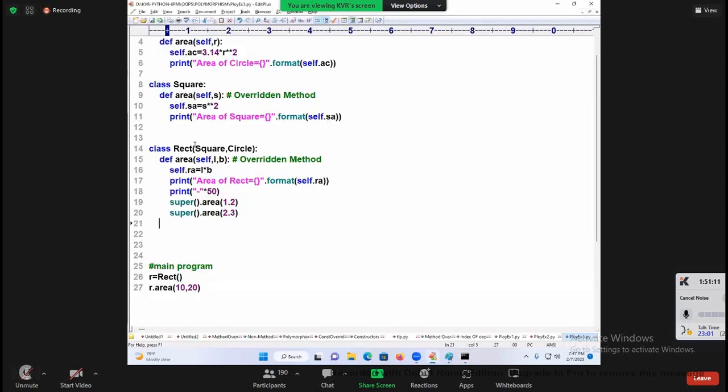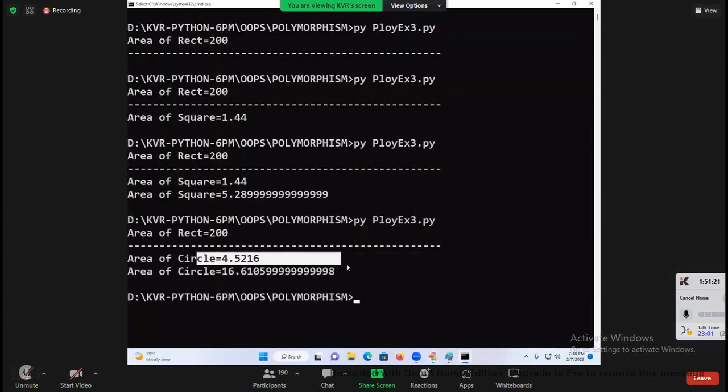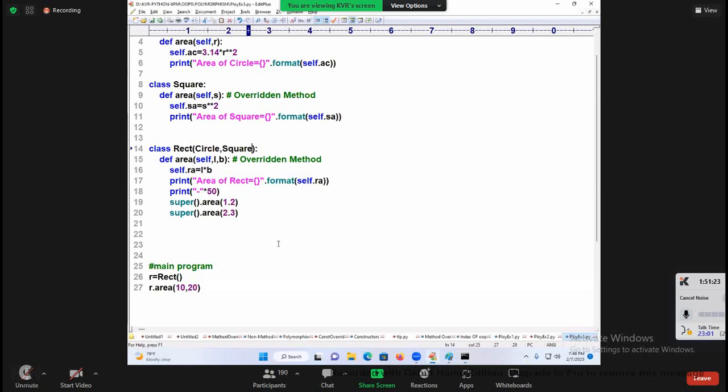Now if I change my order as circle, comma, what is this now? You see, circle is first in order. Now both of them are coming as circle area only. Are you following? Now my question is, here the super function can call only what? Only the first in order function is being called.